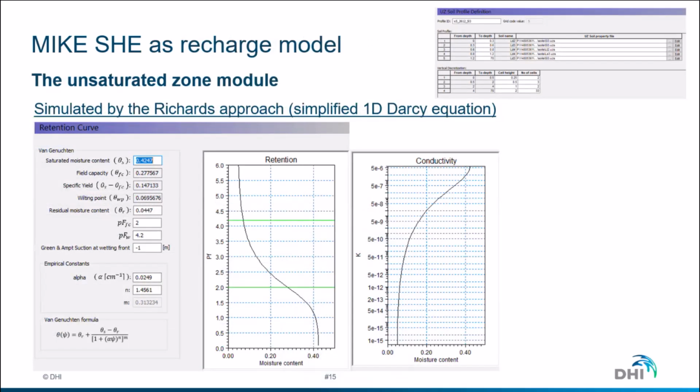Now, a quite powerful module in MikeShe is the unsaturated zone module. You can see here that you have the option inside the graphical user interface to model the soil water retention curve and also the hydraulic conductivity curve, which is based on the actual saturation of the unsaturated zone. That means if the moisture content goes down, of course, the hydraulic conductivity also goes down.